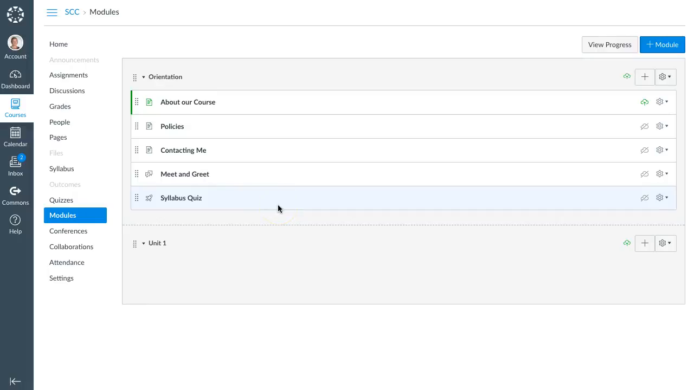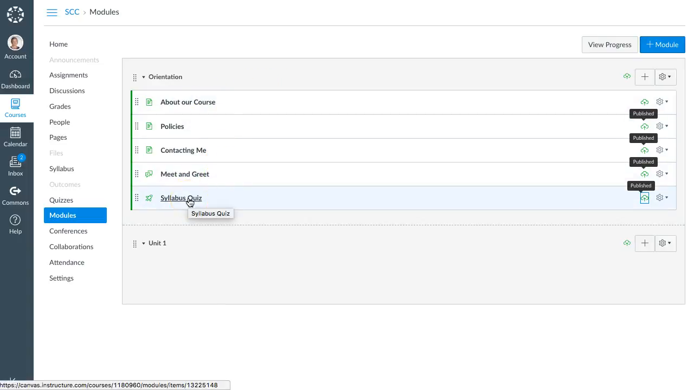So here's our module. And what I'm going to do is just go ahead and publish everything in here and pretend that we've written our discussion, we've developed our quiz, we have content in these pages. And so some people are afraid that when we do that, our student is going to skip the content and go straight to the syllabus quiz. Just do the syllabus quiz because it's the only thing with points.